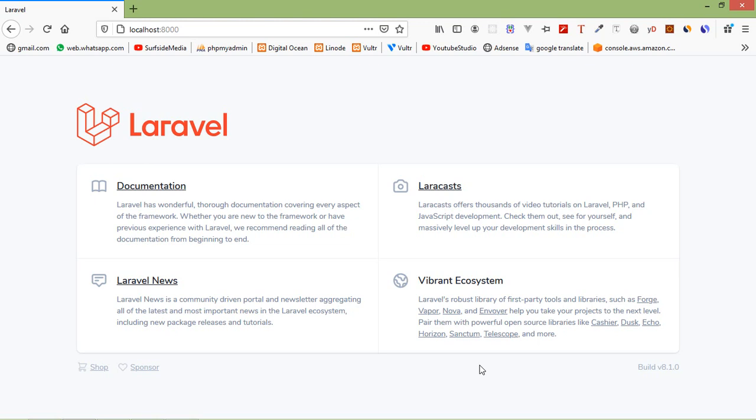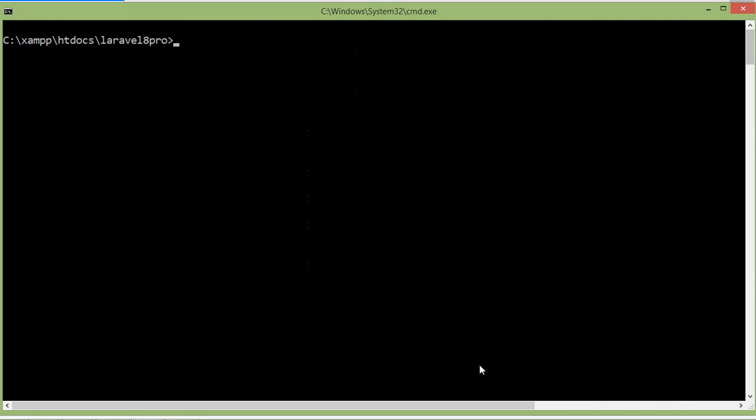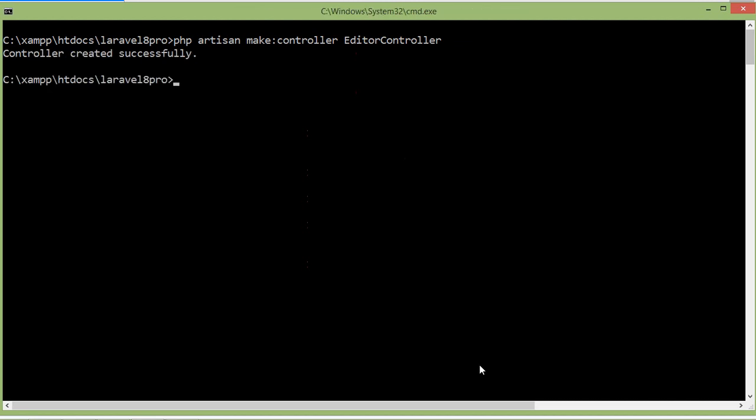So first of all, let's create a new controller. Switch to the command prompt and just type the command php artisan make:controller followed by the controller name. Let's say the controller name is EditorController. Alright, now press enter. Now let's run the application. Just write here php artisan serve.